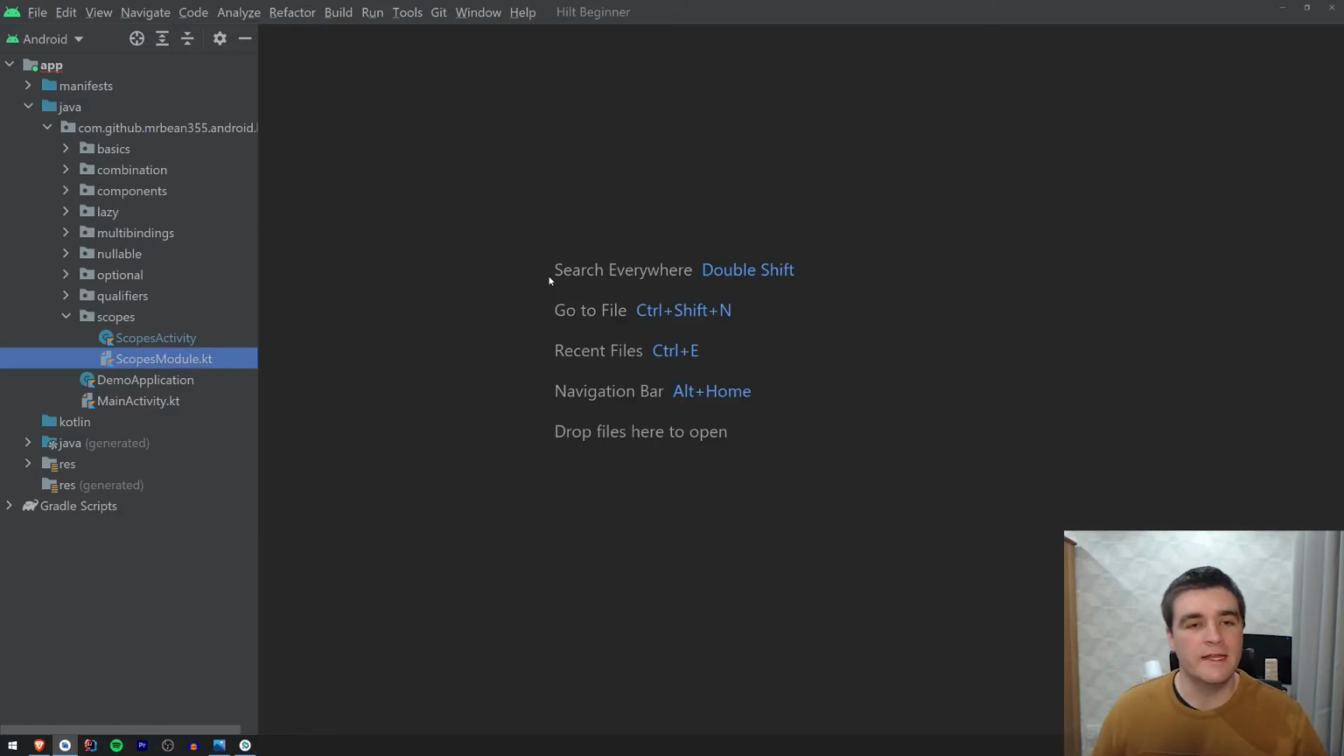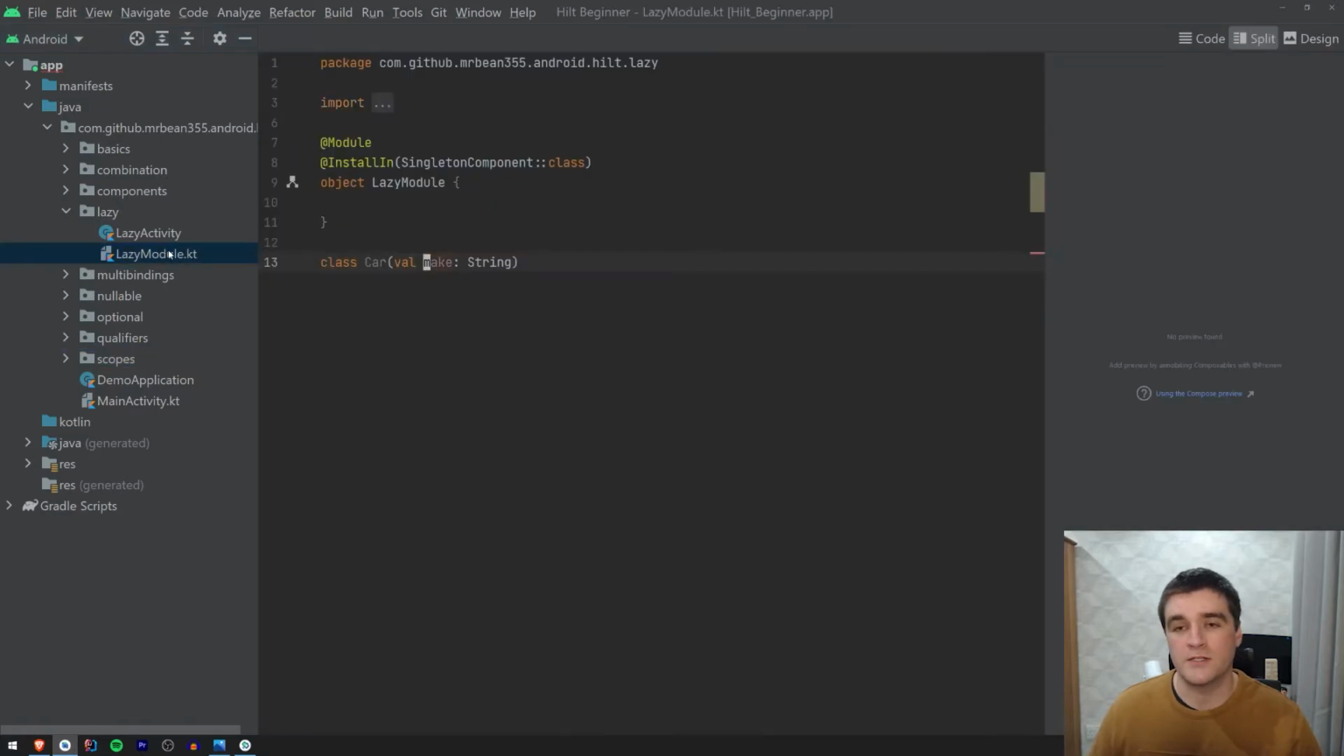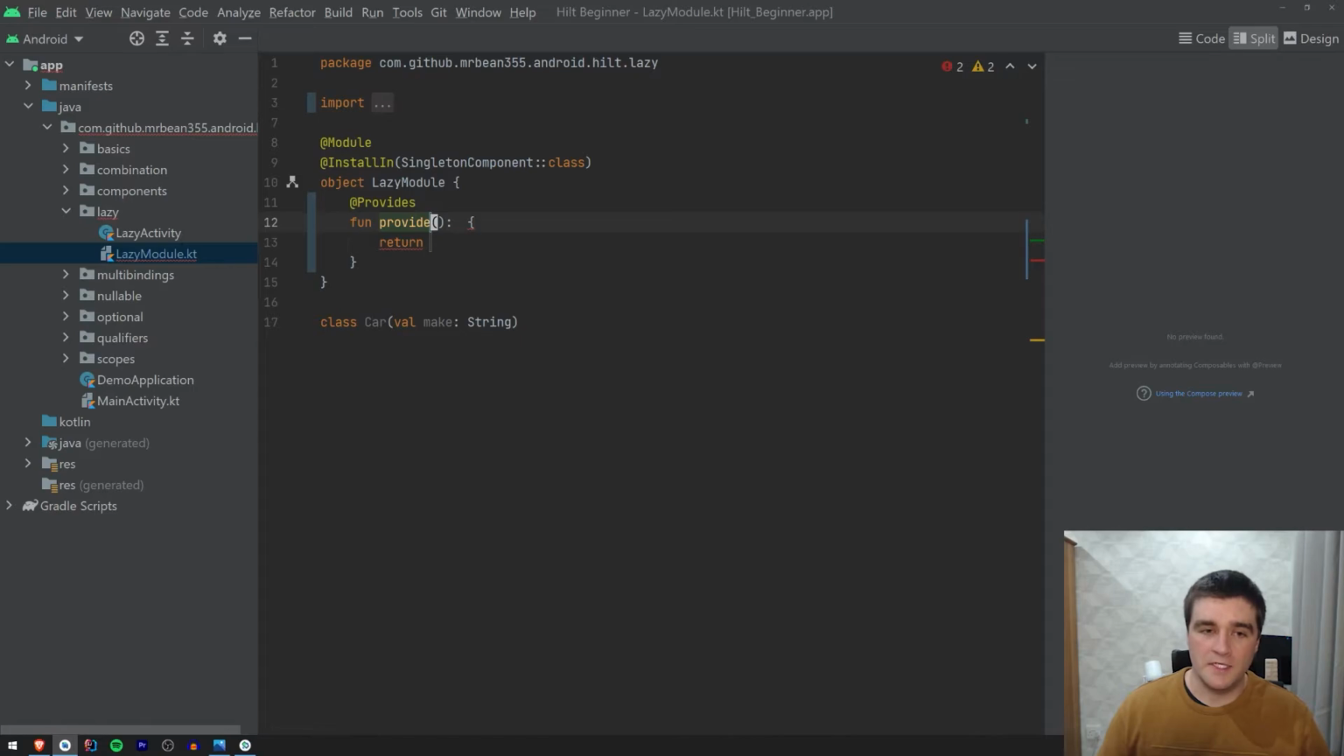Next up is a fairly more lightweight kind of topic, and that is the lazy injection concept. So I'll just start off by writing a provides method as we've always done, which returns a Car object.